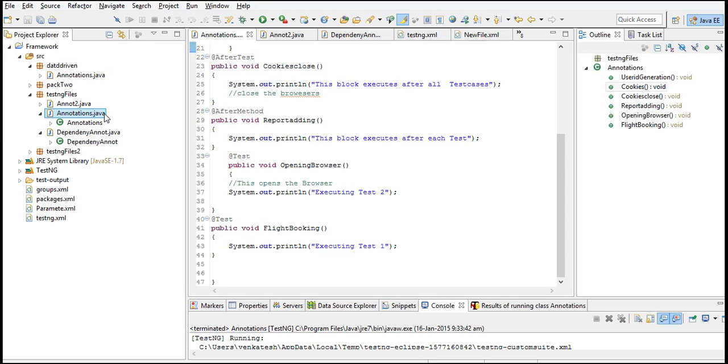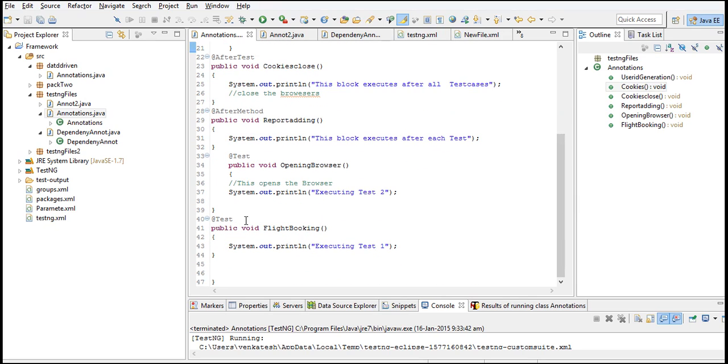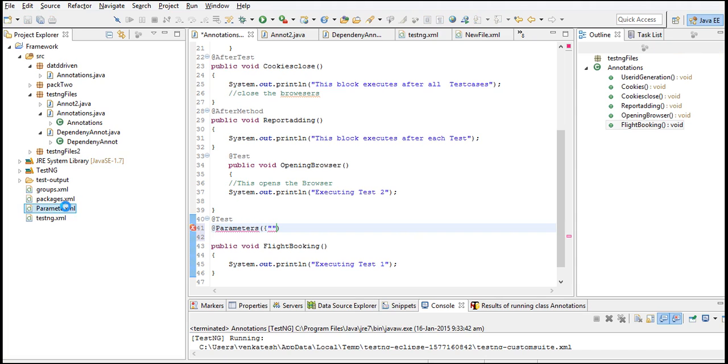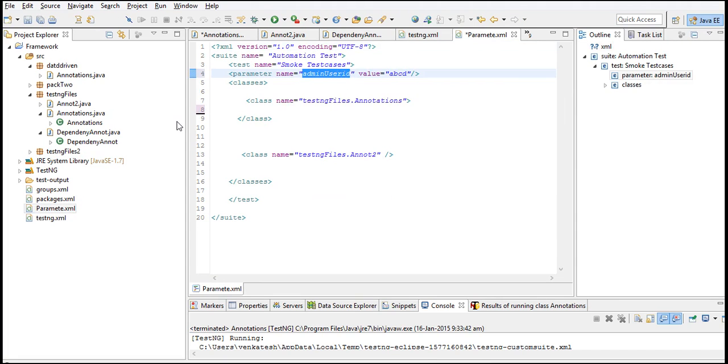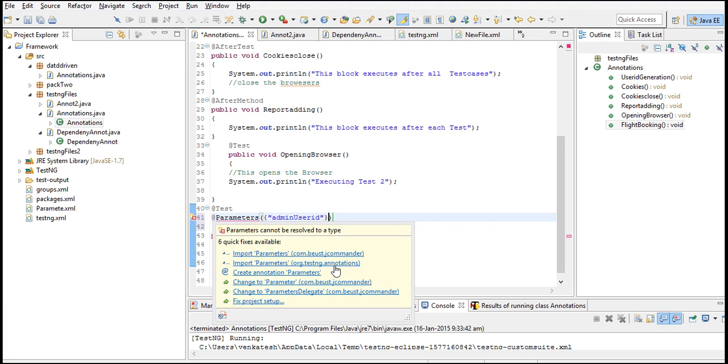Okay, so after you reach here at the rate test, where it is, yeah, so here, okay, one second, yeah, so you have to say parameters, another annotation, parameters, and open the curly braces, give out the user ID which you have passed, this one, admin user ID, so that, okay, pass it here, close the curly braces, fine, and you need to import the annotation, import parameters from testng.